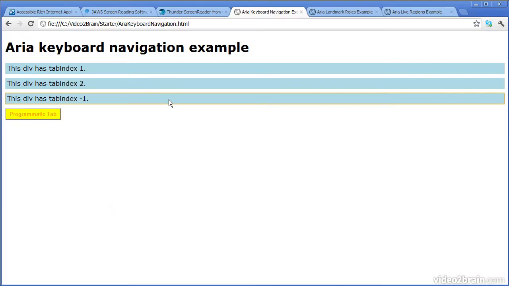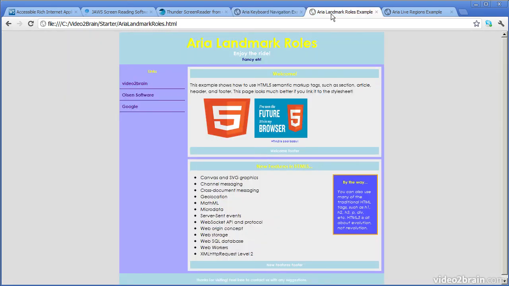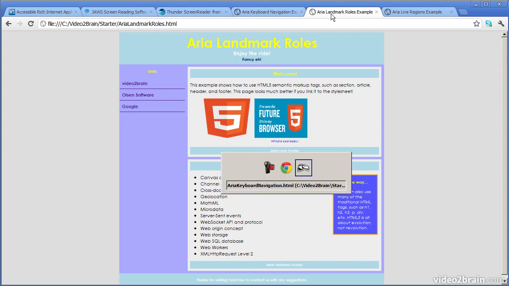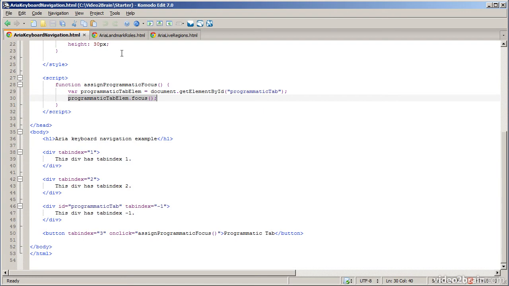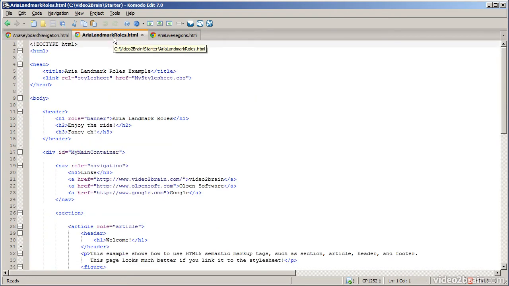Now, the second example we're going to look at is something called landmark roles. This HTML document has a header, a navigation area, some footers, and an aside. You can define ARIA role attributes which indicate to a screen reader the intent of each of these different types of element. So I'm going to take you into the code for that example. This is ARIA landmark roles.html.